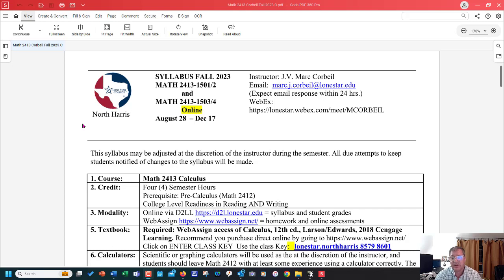My contact information is mark.j.corbeil@lonestar.edu. It's right there on the syllabus. The number one way to contact me is by email. Response is about 24 hours for email. The main way that we are going to communicate through the course is either through that email or through WebEx, where we can do video links and we can do live help, live instruction, and live teaching.